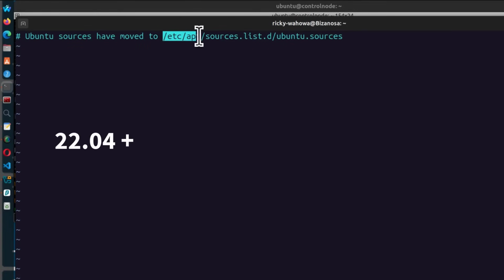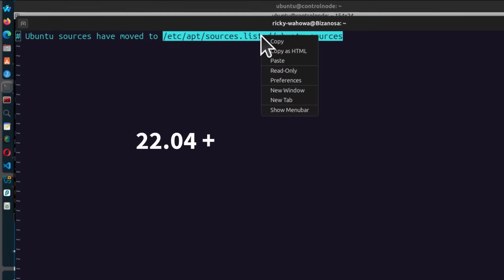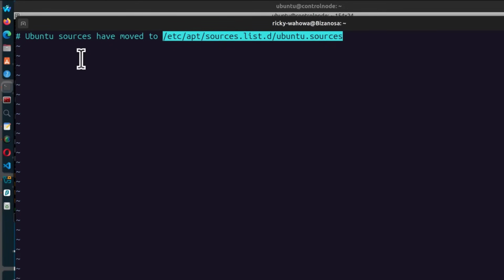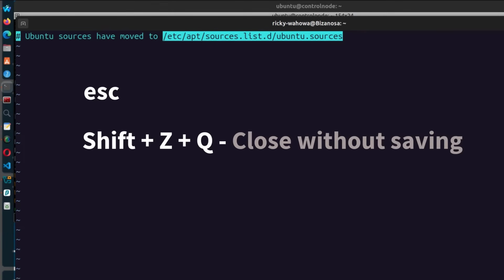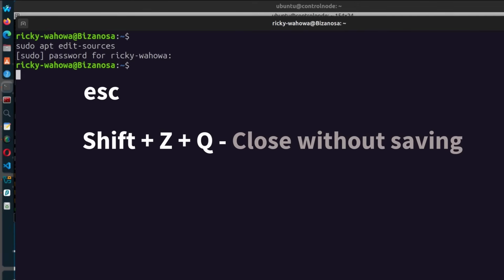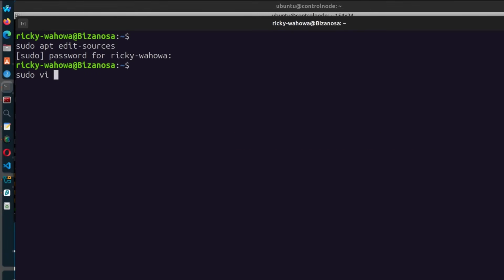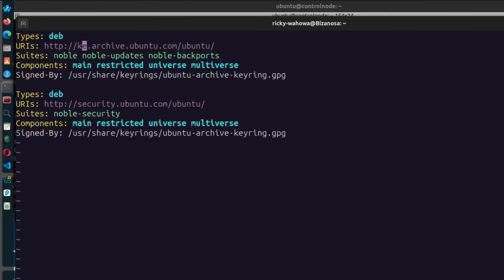So on Ubuntu 24.04, we have to edit this, and I'm just going to copy, escape, shift ZQ, VI, Control Shift V to edit the sources for Ubuntu 24.04. So I'm just going to enter, and you can see this is how the sources for Ubuntu 24.04 are.